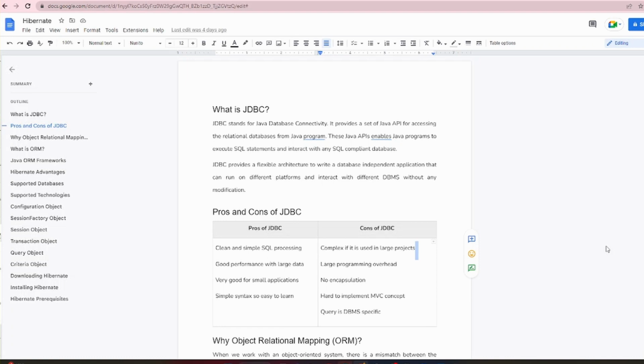There are a few pros and cons if you use JDBC. It's clean and simple SQL processing, good performance with large data, very good for a small application, and simple syntax and easy to learn. So these are the pros. It is complex if it is used in a large project. It has a large programming overhead, no encapsulation, it is hard to implement the MVC concept, and queries are DBMS specific.